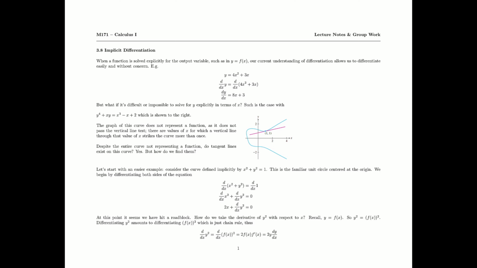All right, the next section we have here is implicit differentiation. This section is how to differentiate equations that can't explicitly be solved for the dependent variable, or maybe equations where solving for it is possible, but maybe you just don't want to do it, or maybe it's very hard. So that's what implicit differentiation allows us to do.